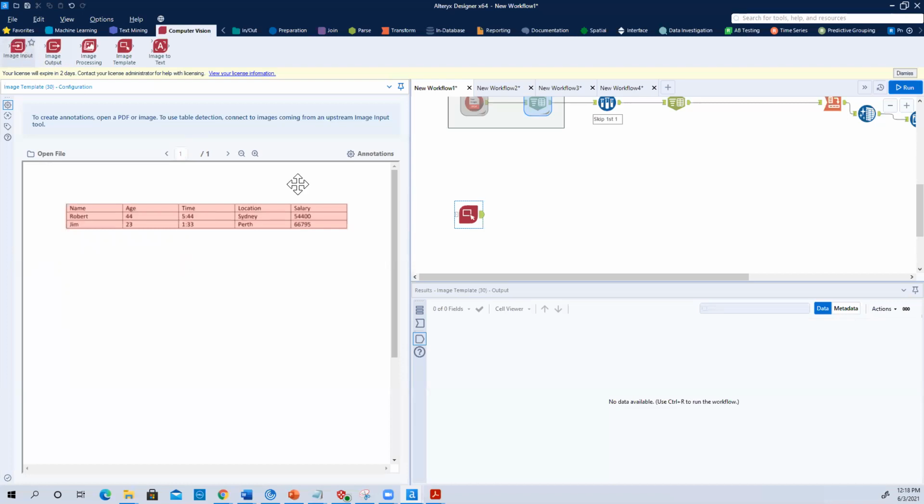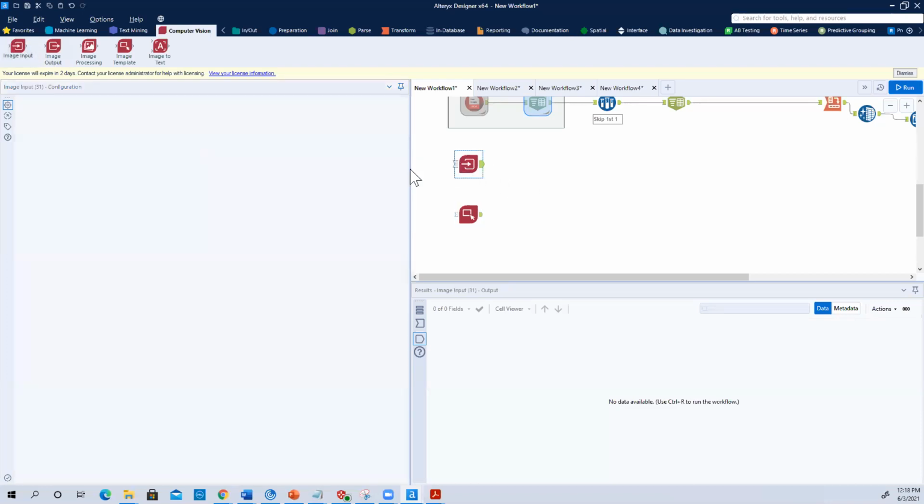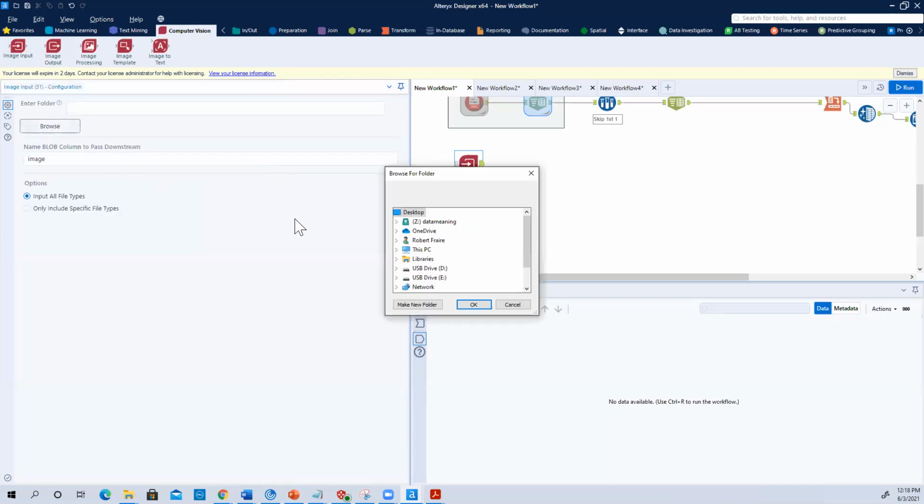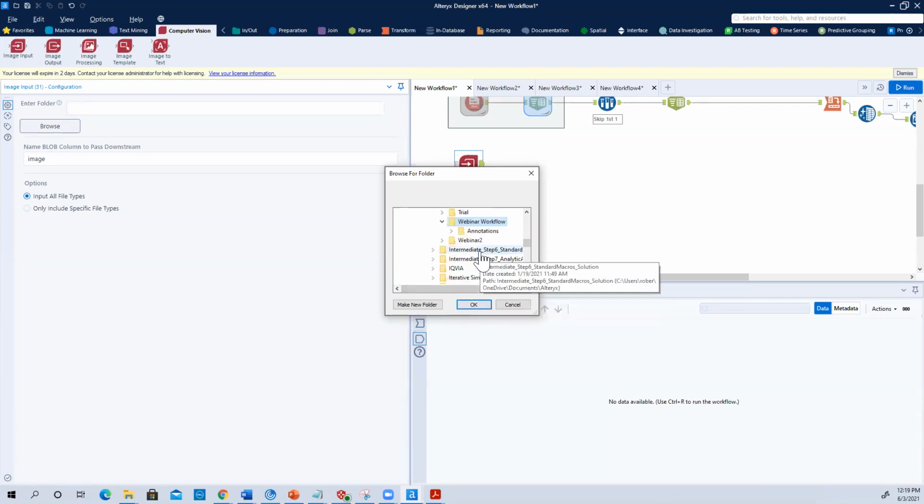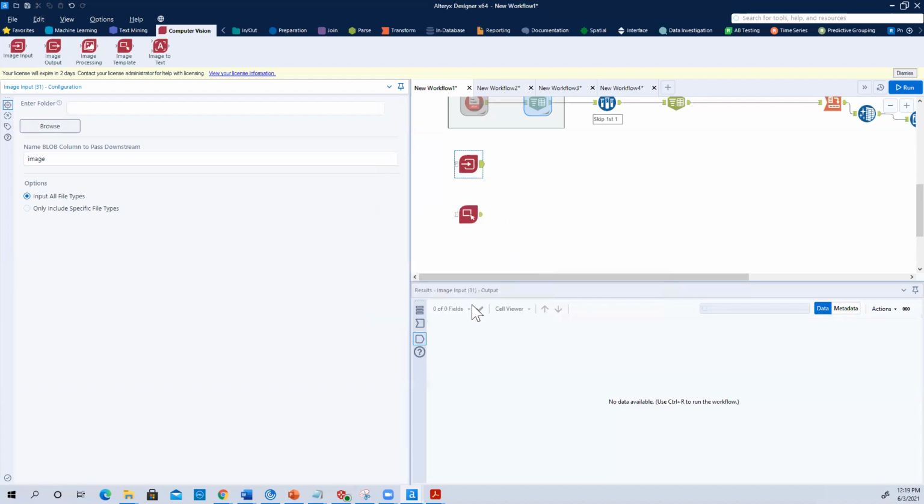And then if I use my image input tool over here, we can then navigate to that. In our case, we're going to go to that save directory, but if you had more than just this one PDF with that table, you would grab them individually and navigate there. I'm going to grab this webinar workflow. All right, I'm going to grab that.